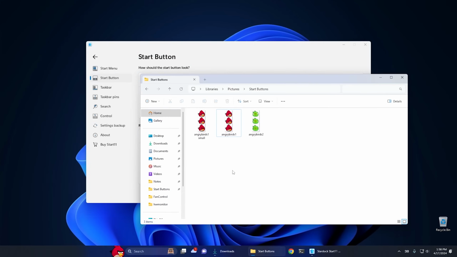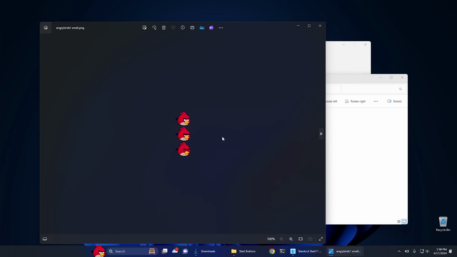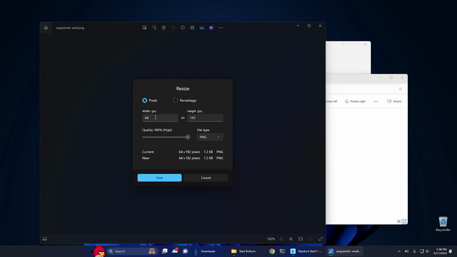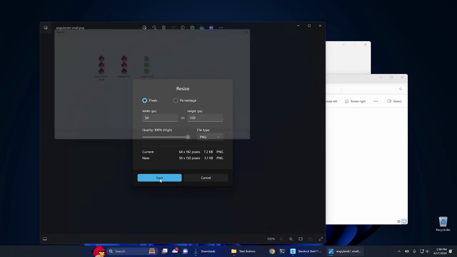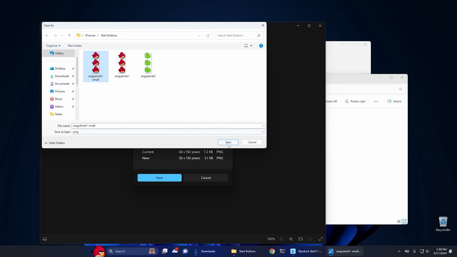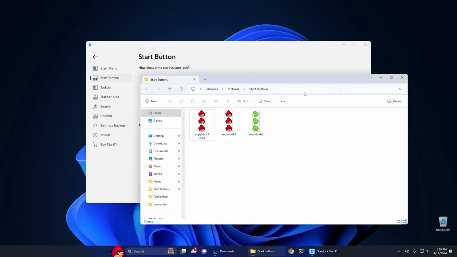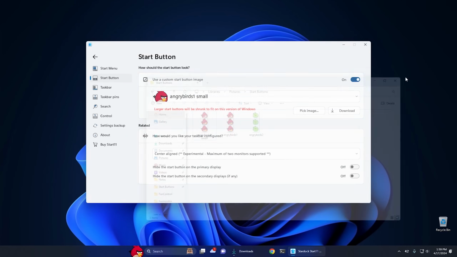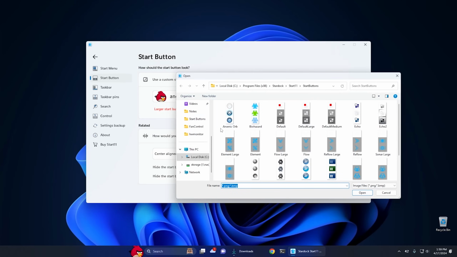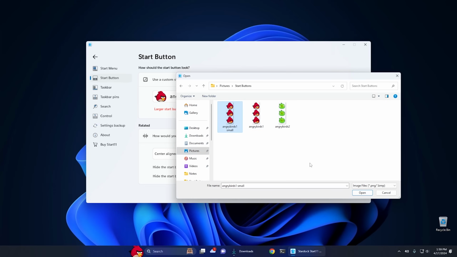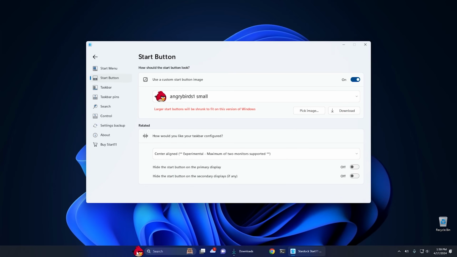So to fix that, all we have to do is go ahead and open this up again. Go ahead and hit Resize Image. And then I'm going to go from 64 down to 50 and hit Save. And then we can go ahead and save this right over the top of the one that we just saved. And then at that point, we can go ahead and close that, pick an image again, go back into Pictures, Start Buttons, and we're going to pick the same one again. And as you can see, it sized it up pretty well.